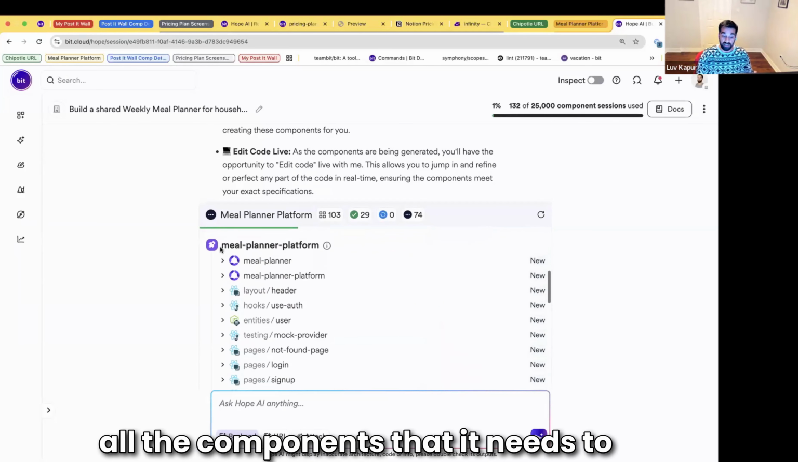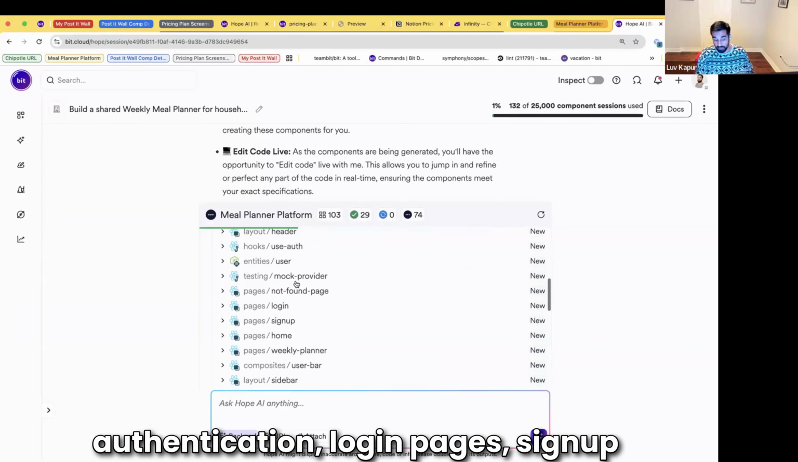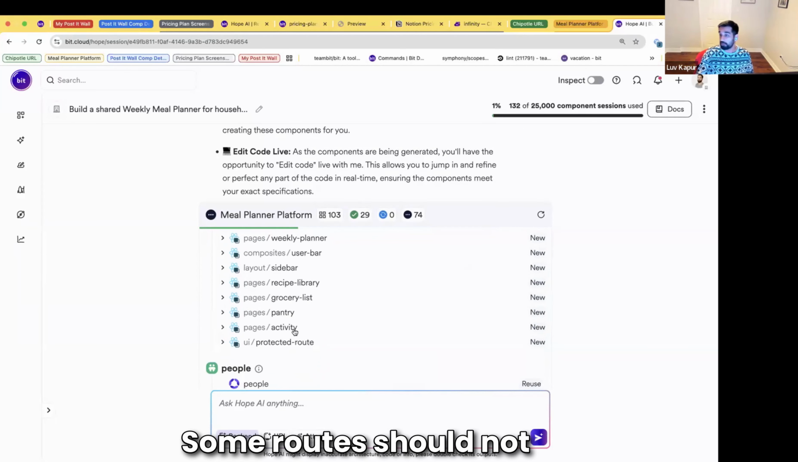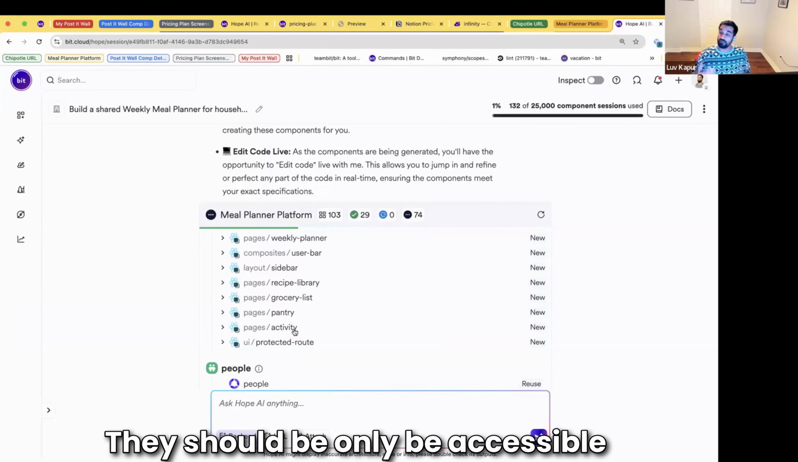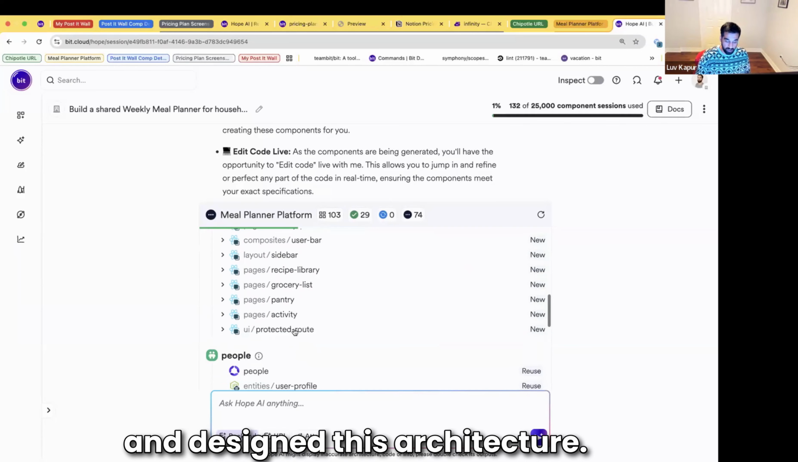And then all the components that it needs to compose the platform itself: authentication, login pages, sign-up pages, weekly planners, protected routes. Some routes should not be publicly accessible. They should only be accessible if you're authenticated. So it went full-fledged ahead and designed this architecture.